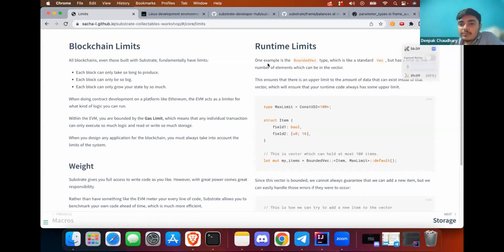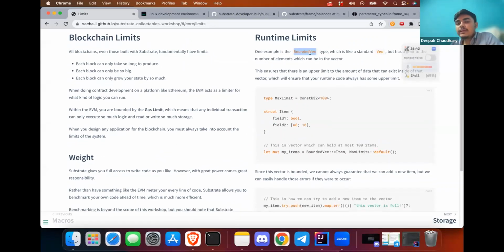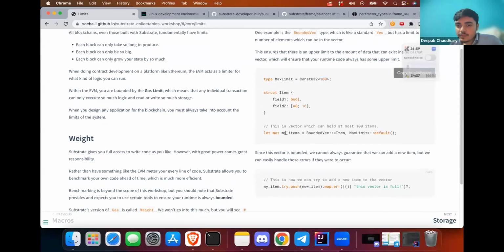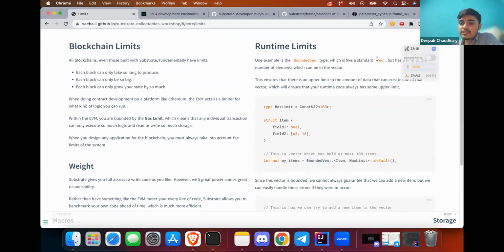Okay, so what are the runtime limits? We can take the example of a bounded vec. Let's take an example and understand. We are defining a maximum limit of 100 items. So here we are defining my item in a bounded vector of 100. This vector can hold a maximum of 100 items. And we cannot change this bound, but we can change the vector, right?